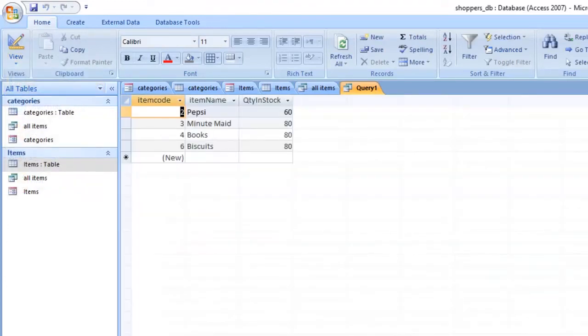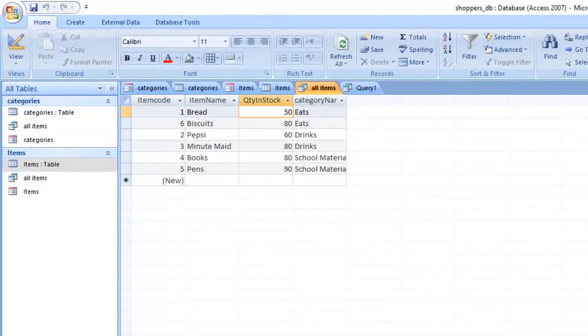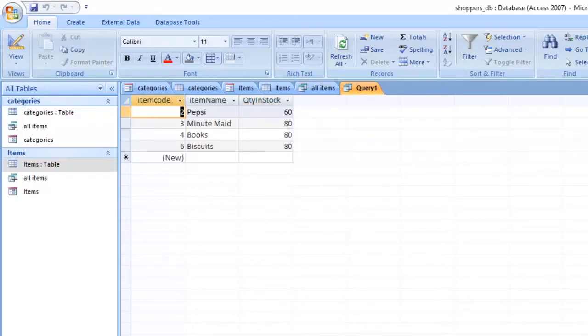Alright, 90 is not part of this. 90, which is pens. So pens is not there. It's not anywhere near our records. So that's the way we play around with this, and hope you've learned something out of it.